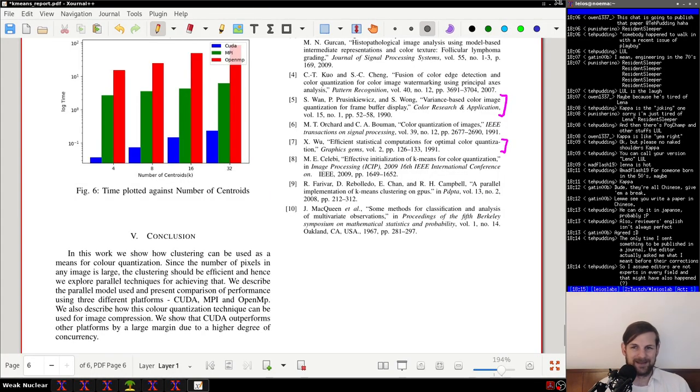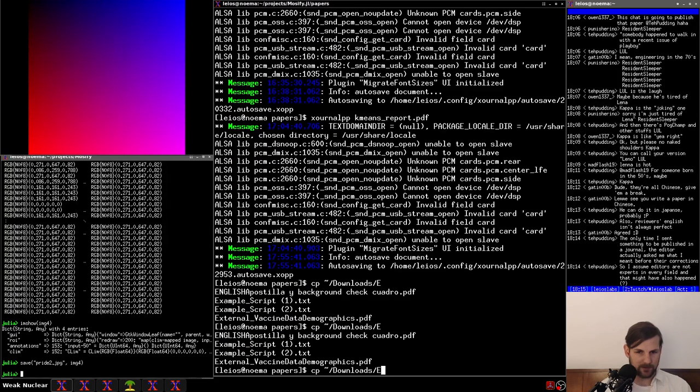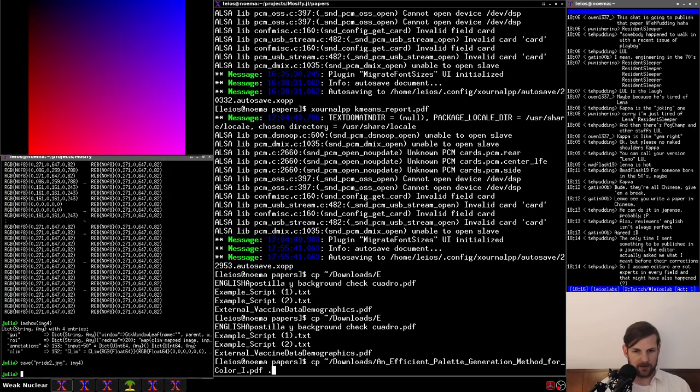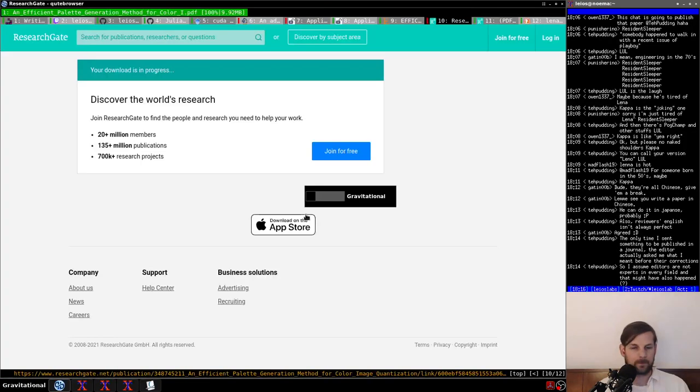I'm gonna use this one. Let me go to Discard and let's... CP downloads efficient. Where is it? What did it download as? An efficient. Here. Okay, that was here. What else do we have?